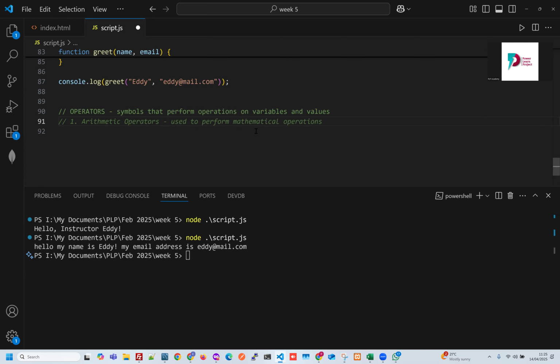Number one, we have arithmetic operators. This one I'm sure each and every one of us has interacted with. Can you give me examples of arithmetic operators on the chat box? Yes, we have addition, subtraction, division, multiplication. Very nice. Those ones are arithmetic operators. Very good.